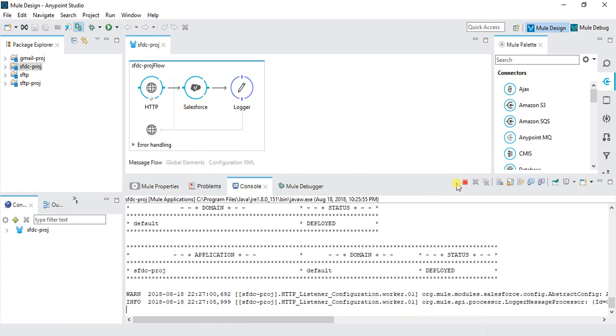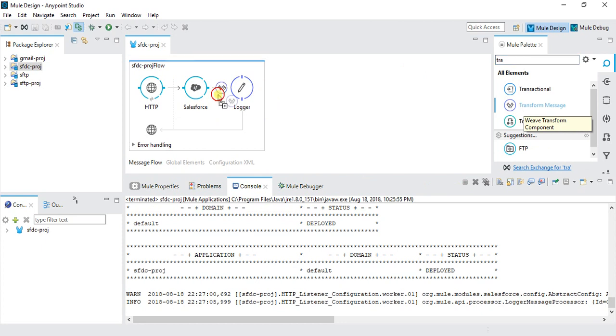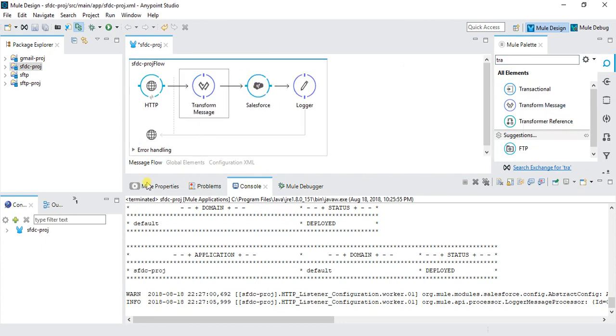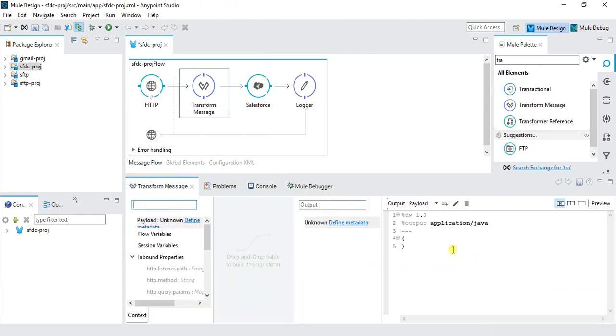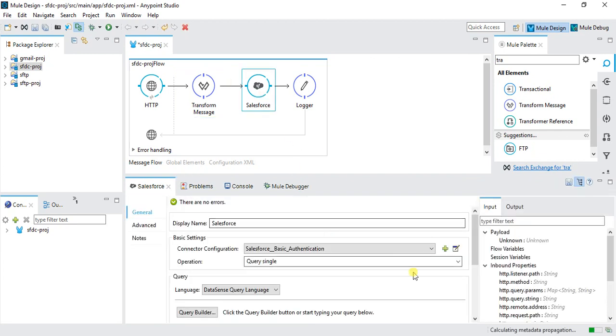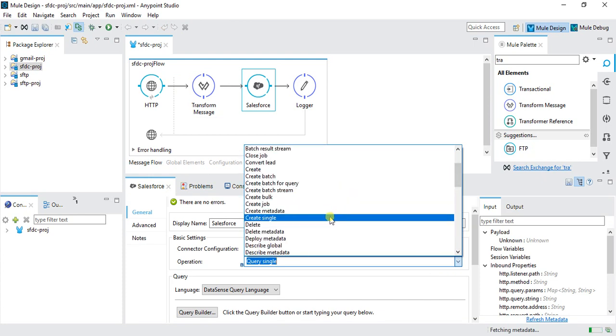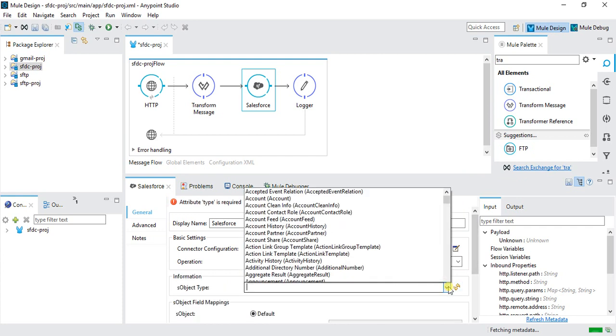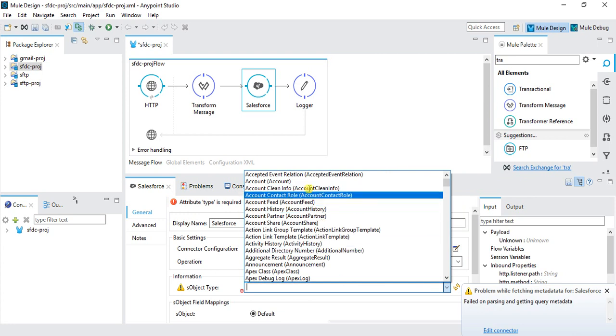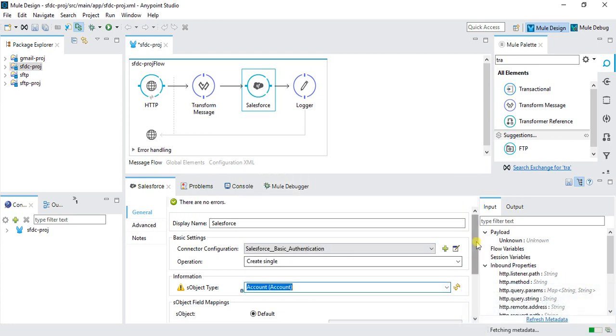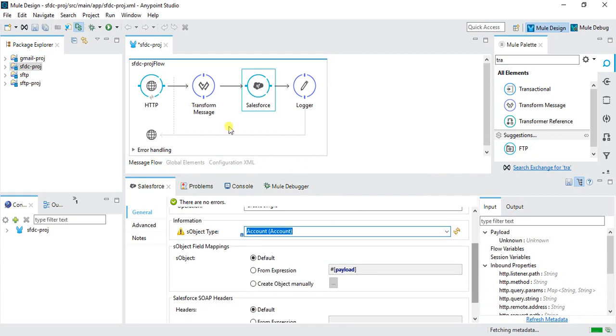You can create it. For create, I will just stop this, and for create you need to add one transformation message before the Salesforce, and here you need to provide all the details we want to create. Let's say I want to create an account. I will provide account details like account name, account number, phone number, fax detail, addresses, and other stuff. And here in Salesforce, I will select the create single operation. And here I will select the object. Let's say I want to create an account. So this will automatically fetch all the objects available from the Salesforce account. So account, I will save this. So this will create my account.